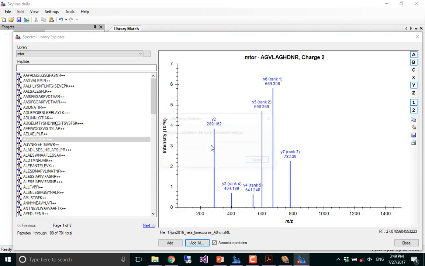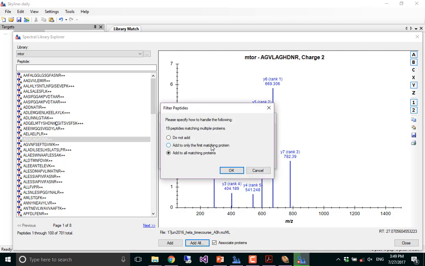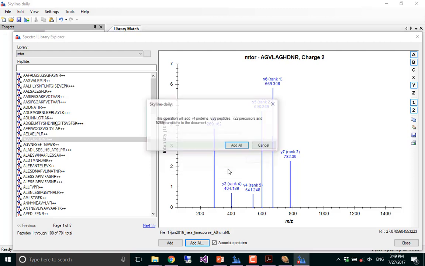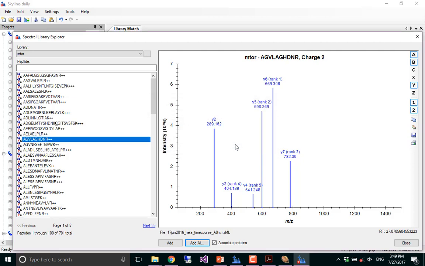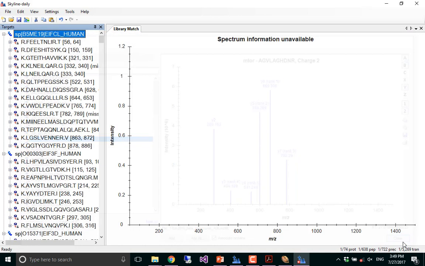And I'm going to say yes. And so these would have been the ones that are matching to multiple proteins. I'm just going to load them in because we're not actually going to look at the biology. And it should tell you that it found about 74 proteins. Hopefully you're about there. And then add all. Cool? Everyone good? All right, I'm going to close this.